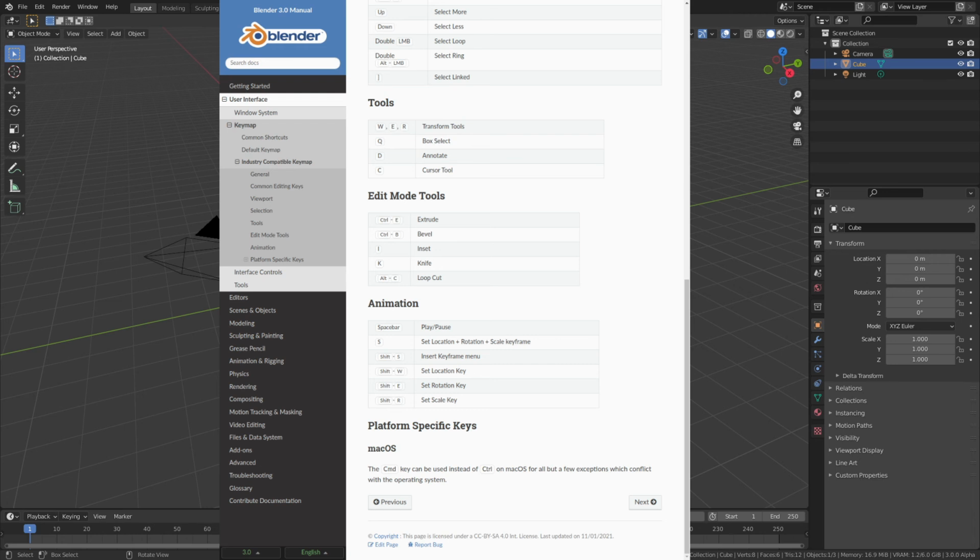And finally, platform-specific keys for macOS. The command key can be used instead of control on macOS for all but a few exceptions which conflict with the operating system. All right, that is the end of this one. Told you that would be short.